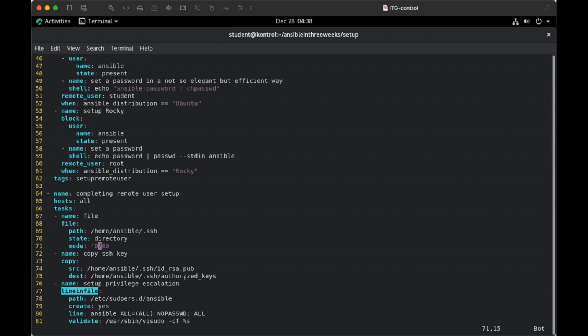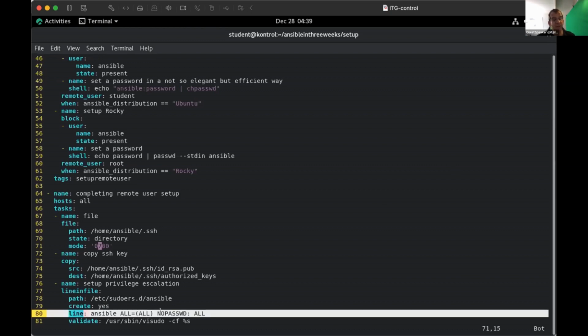The very last part is setting up privilege escalation using line in file. Line in file, in this case, is creating a file with the name etc sudoers.d/Ansible. So that's the file. It will create it if it doesn't exist. It probably doesn't exist, so that is okay. And then the line is Ansible ALL=(ALL) NOPASSWD: ALL.